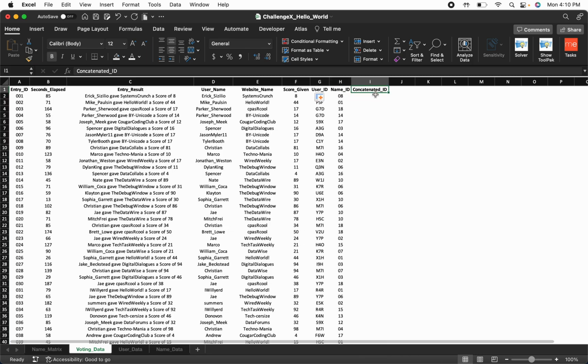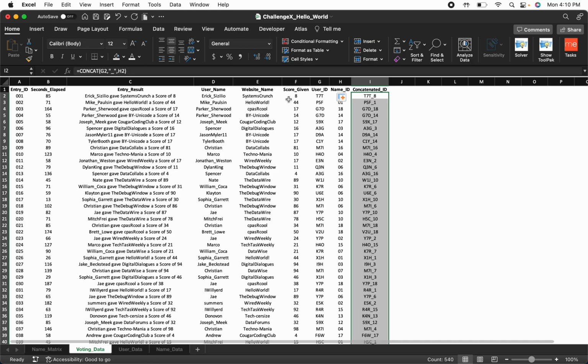And now we want a concatenated ID that will be a unique identifier for each entry that will tell us simultaneously the user's ID and the name ID of the name they rated. So we're going to use the concat function. I like to put an underscore just to make it look cleaner, and the name, and there you have it. There's a concatenated ID. Drop that down.